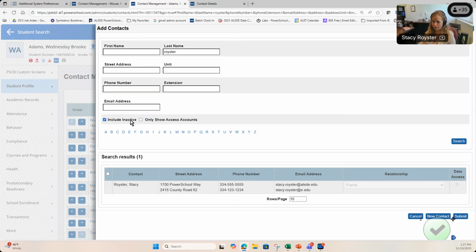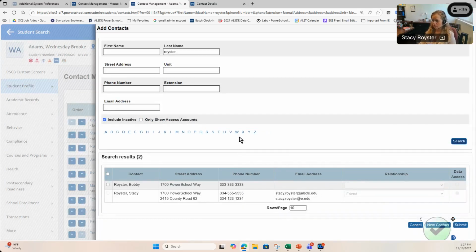So now that I have include inactive checked, I'm going to hit search, and notice now I do have Bobby Royster who shows up right here. Now I think here's an important point to note. When I searched for Royster, do you notice how it showed Stacy here, but the checkbox is grayed out? When it showed Bobby, it is not grayed out. If you ever perform a search on a contact and it shows them in the list but grays it out from checking, it means that the contact is already associated with the account.